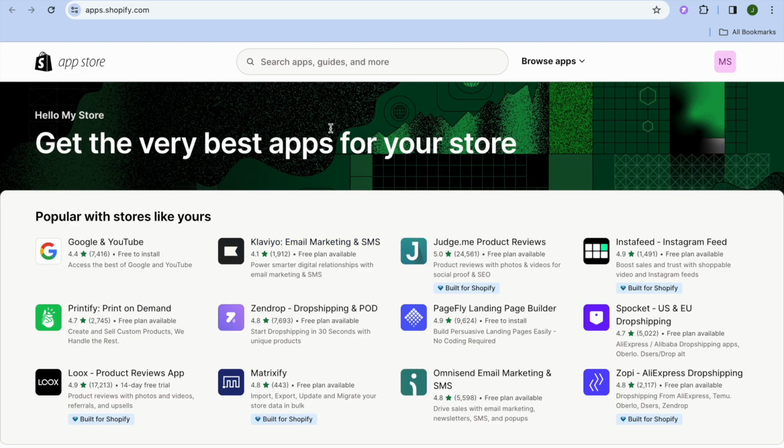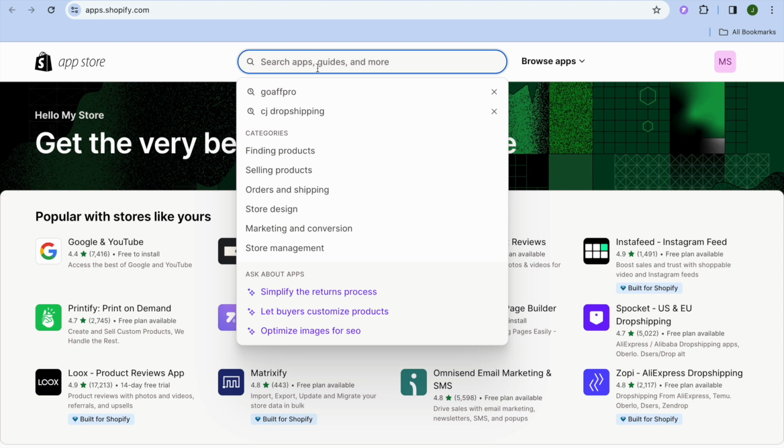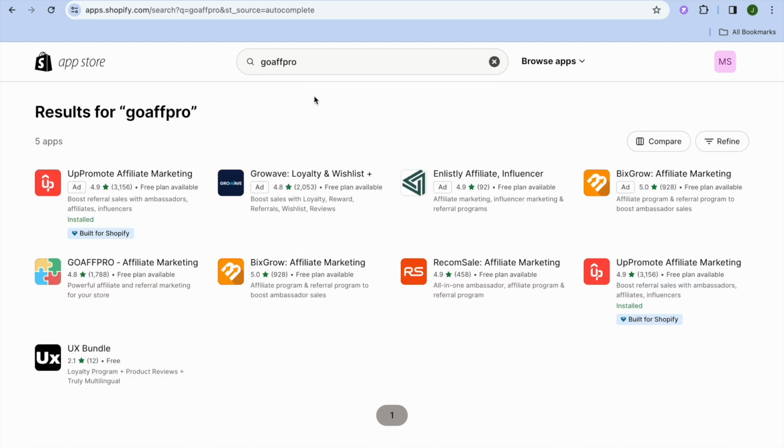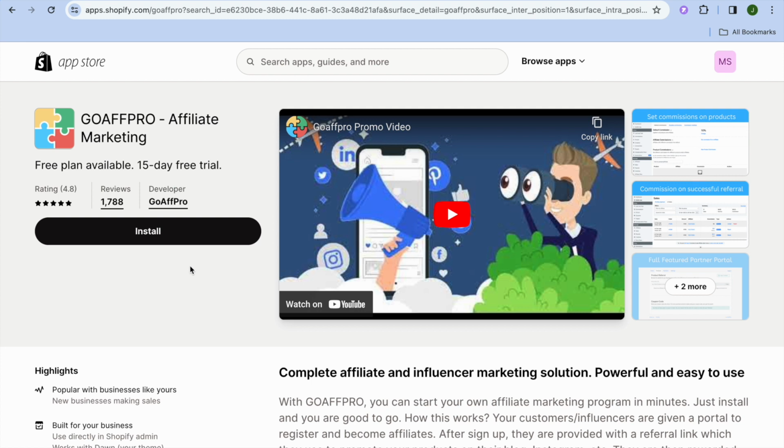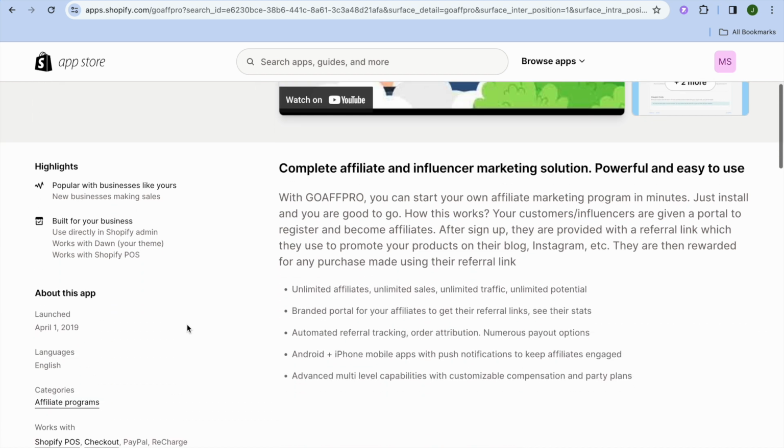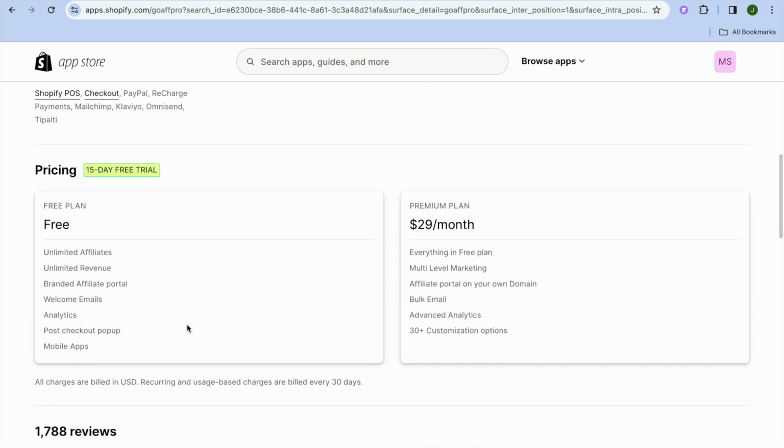Then from there, I want you to tap on the search bar at the top of the page and you're going to type in Goaff Pro and you're going to be redirected to this page. And I want you to select the Goaff Pro app right here. And you can see that it is highly rated as it has a 4.8 rating. And by scrolling down, you can also quickly read about it.